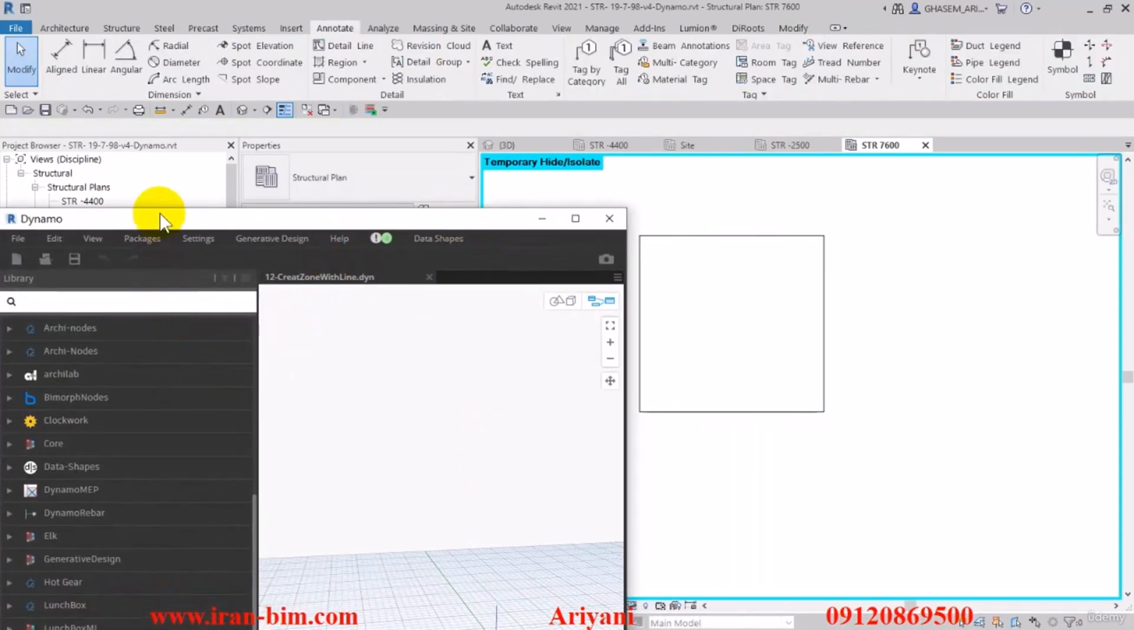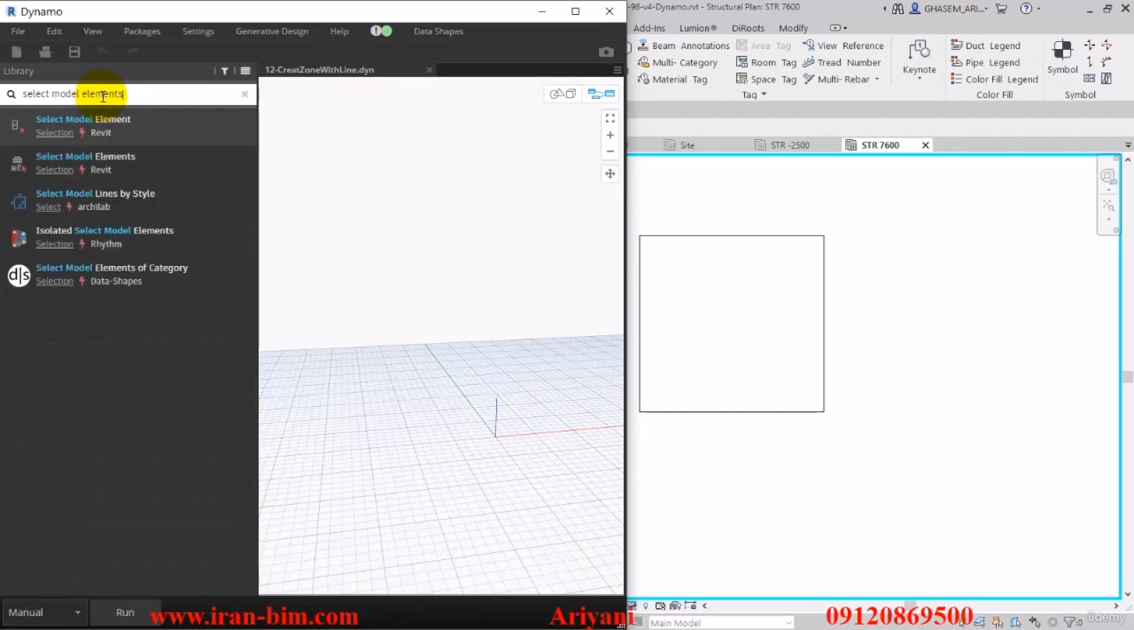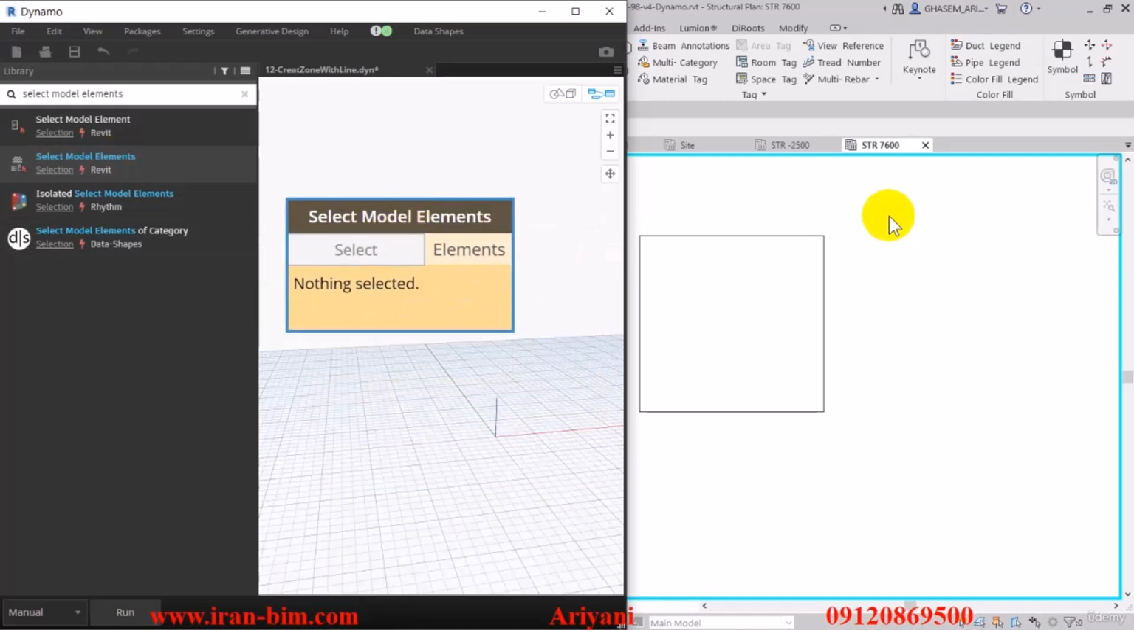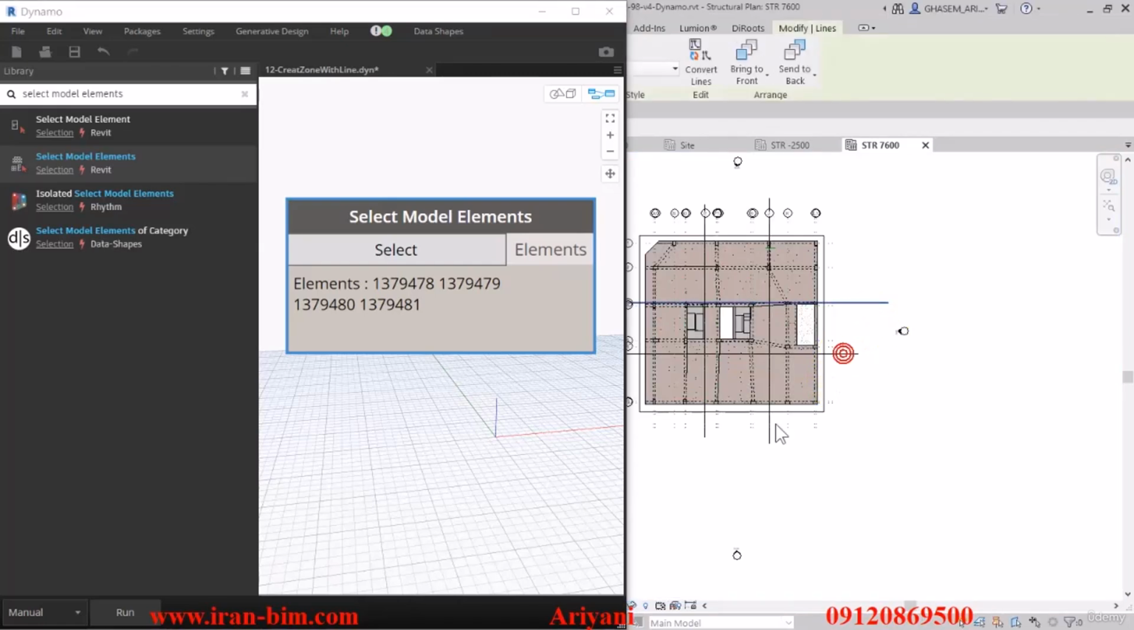Then I'll go to the Dynamo and put it on manual settings. After that, I'll go over to the library and look for the select model elements package. It's elements plural because we need multiple elements to select. So I'll select these and press reset from down here again. And well, let's wait for it to apply. And then we can select these lines here. Let's start first with this one and this one.